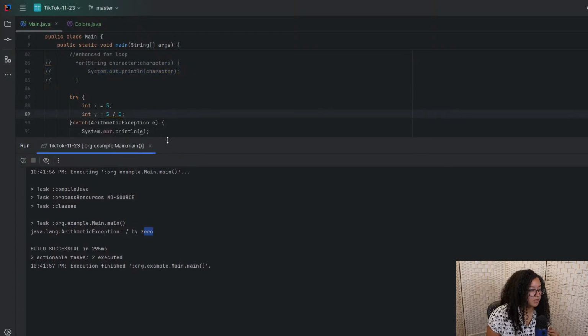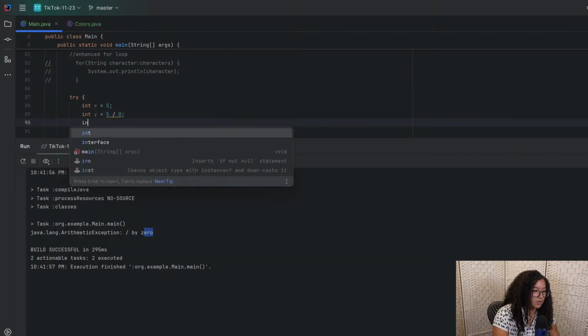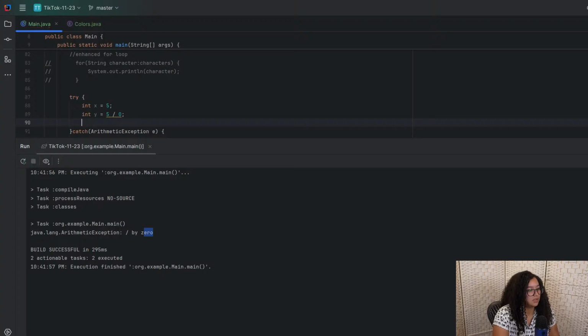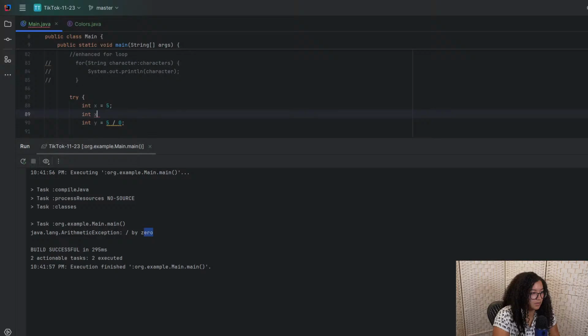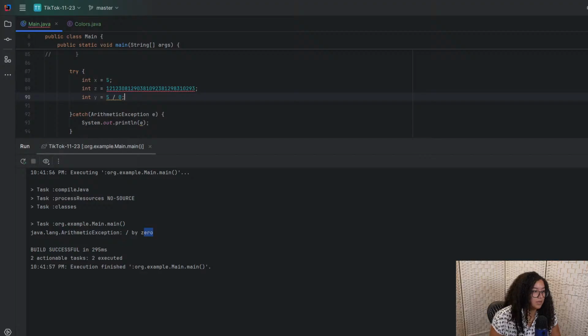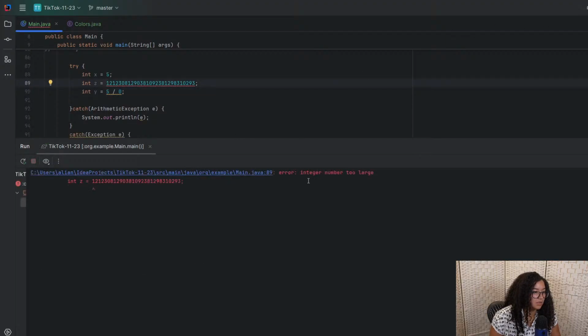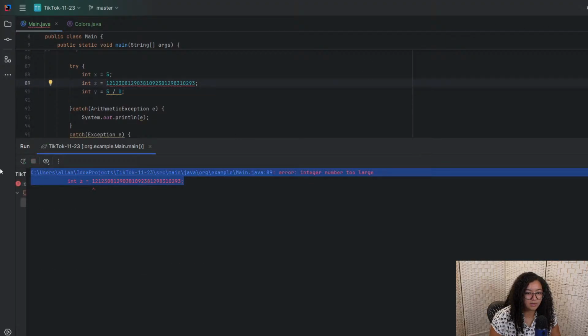You should put a conditional if inside try. What do you mean by a conditional if? Or we could also create another, somebody suggested creating, let's see, a really long int. See, this is not gonna work. It says too large. So if I run this, it just gives me an error, so it doesn't even compile.